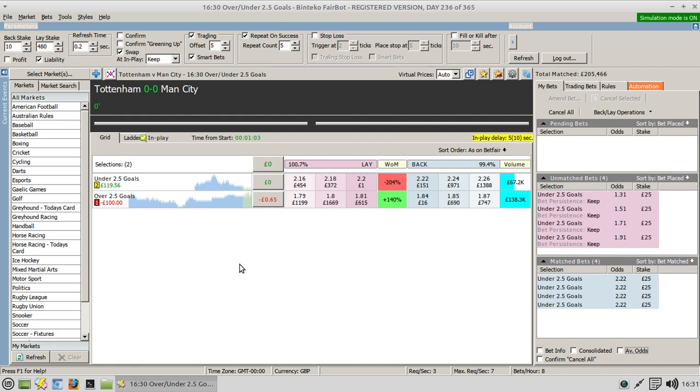Now, this strategy is fairly generic. You can use it on any under-over market. And I would argue that it may actually be better to do this on the under 3.5 goals market, or potentially the 4.5. The reason being is the decay in the odds will be sharper, it will be steeper.